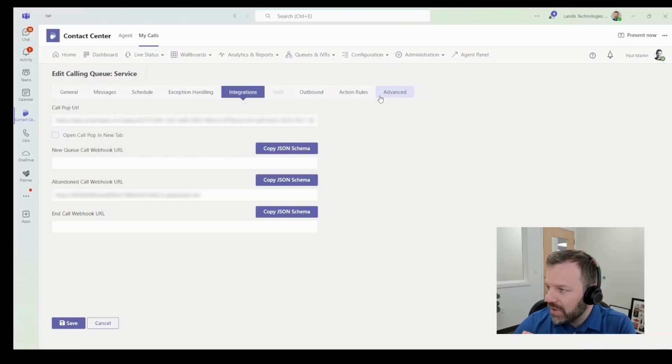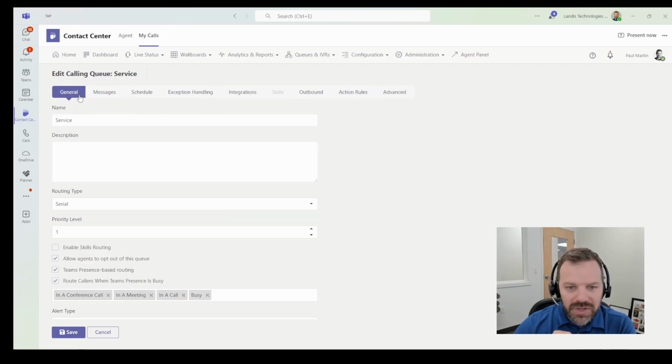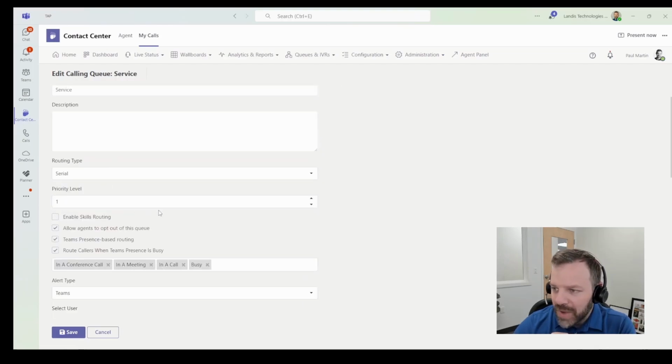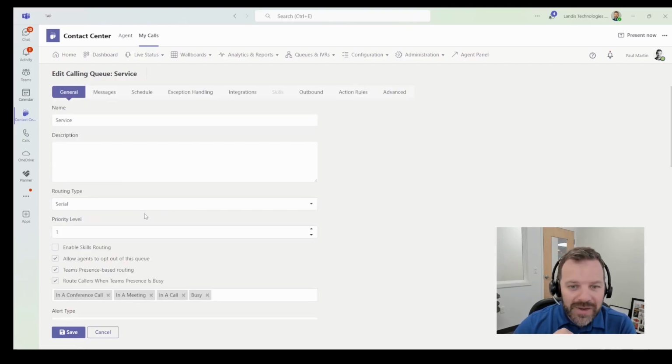More advanced settings. Again, we're not going to go into everything. There's more settings around outbound, call lane action roles, how it appears on the wallboard, and so on. But I just wanted to touch on some of the core queue management settings, and just really to show how easy it is for a manager to go in, make the changes they need to. The settings are pretty self-explanatory.